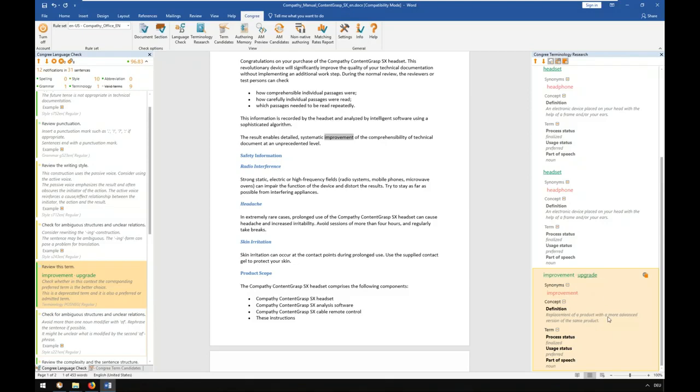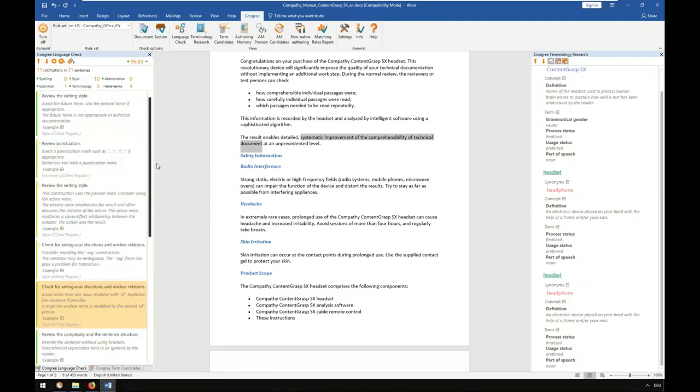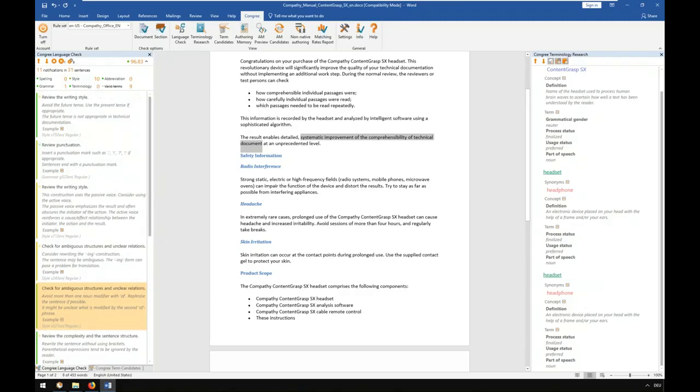So upgrade is okay if the definition matches replacement of a product with a more advanced version of the same product. And now I know those two definitions. I know when I'm allowed to use upgrade. I know when I'm allowed to use improvement. And now I can easily decide which one is correct. And I can see that in this case, improvement is correct. So I can just ignore this one and move to the next issue. And I can go on here until I reach 100%.